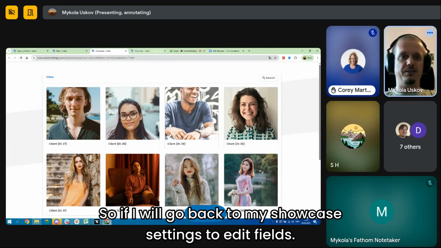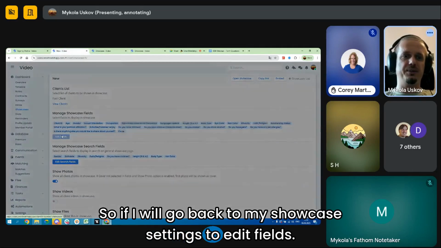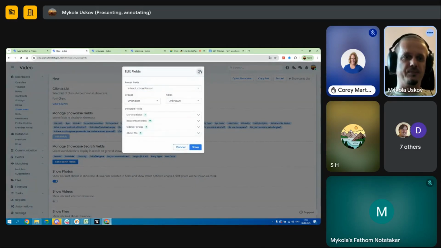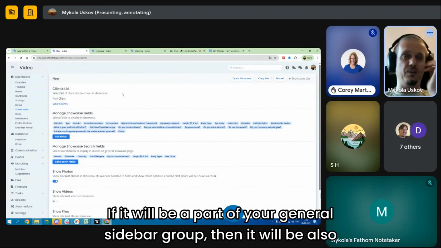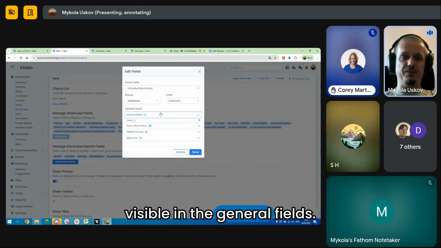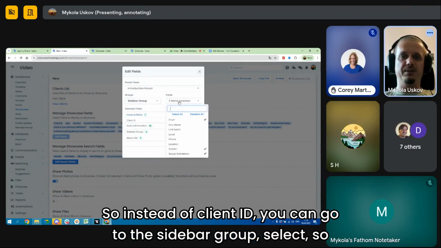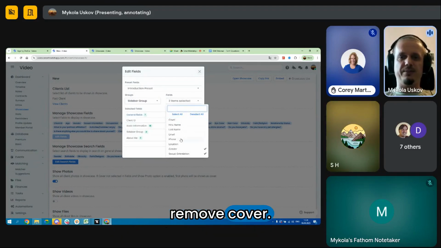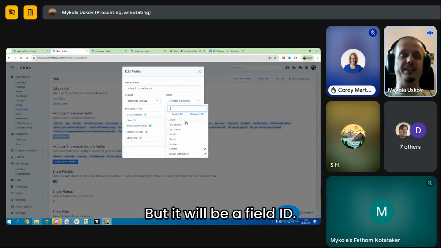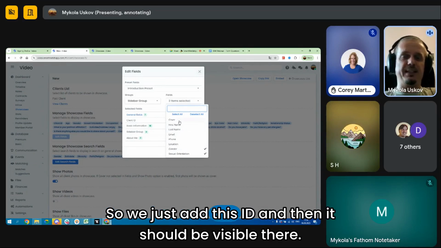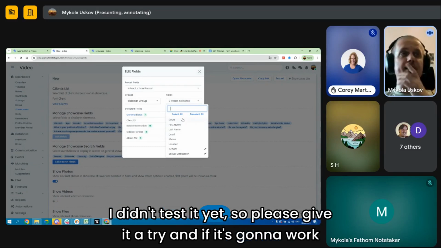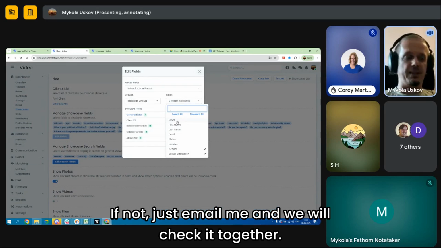If I go back to my showcase settings to edit fields, if it is part of your general sidebar group, then it will also be visible under general fields. So instead of client ID, you can go to general, to the sidebar group, select, so remove cover here, but it will be a field ID. So we just add this ID and then it should be visible there. I didn't test it yet, so please give it a try. If it works, good; if not, just email me and we will check it together.